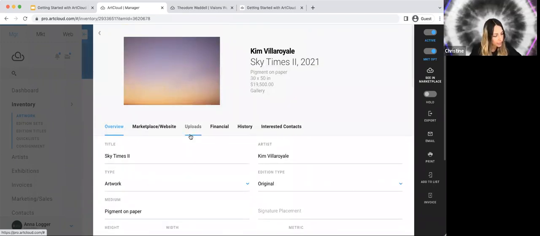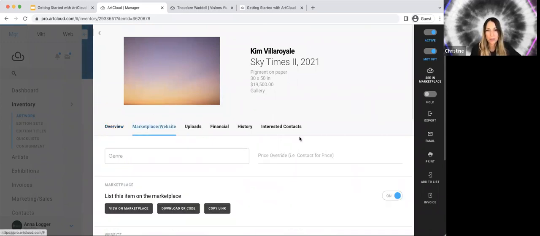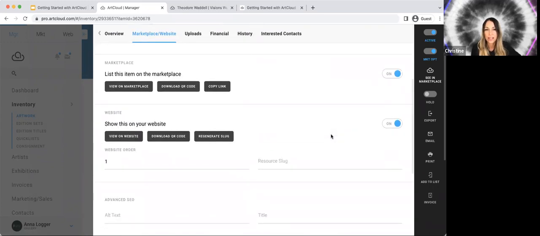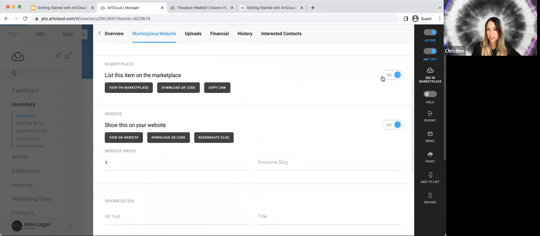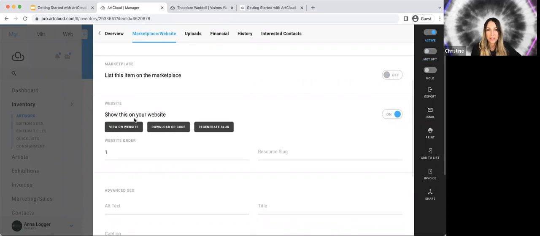And let's see, what other kind of stuff can we look at here? Oh, marketplace and website. If you want to list an item on the marketplace, you would toggle it on here. And by the same, let's say I just want to take that off the marketplace, but if I do want it on the website, I can toggle that on here.